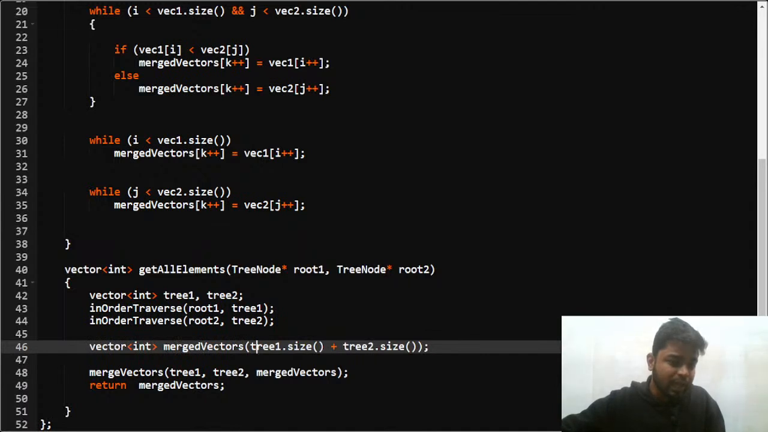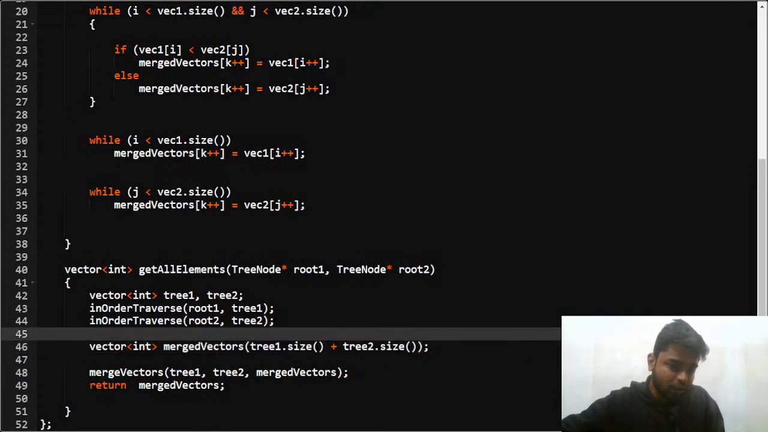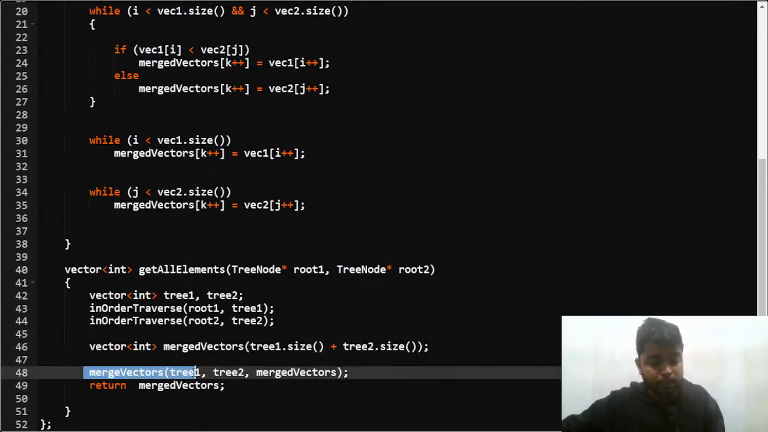After that, what will happen? I'll simply make a vector of n plus m size. So that is why I'm taking tree 1 dot size and tree 2 dot size. After that, I'll call a function merge two sorted arrays, something like that. You can name your function anything. So this is nothing but the merge vectors function, in which I want to merge the data of tree 1 and tree 2 into the merged vector array, right?